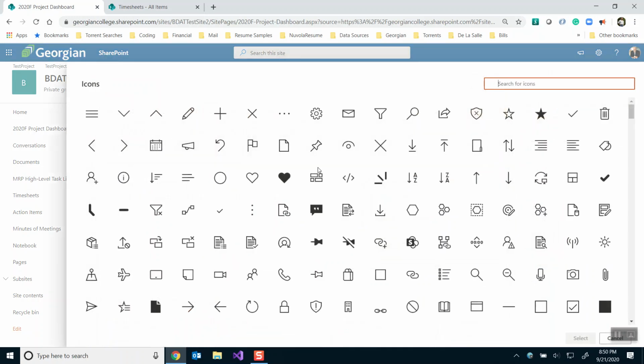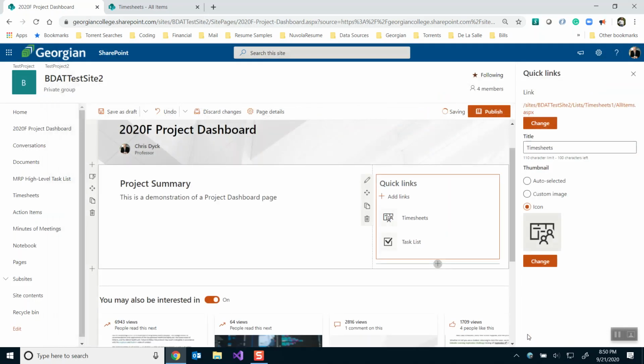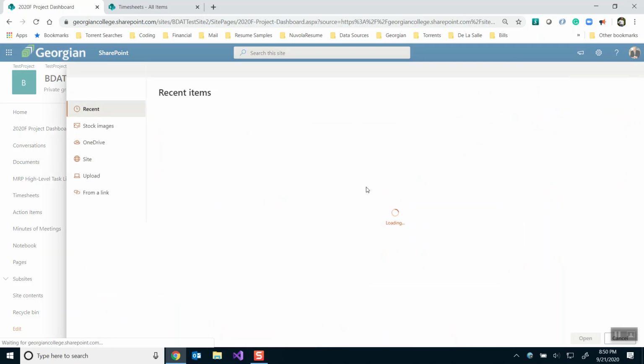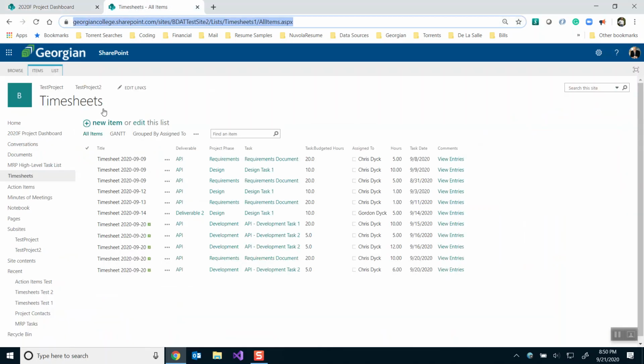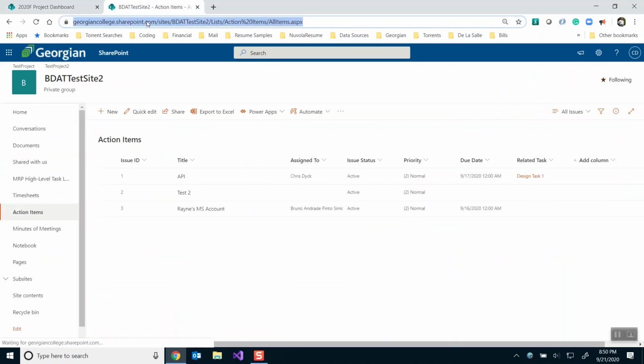And let's just see if there's anything that relates to time here. And there is. So why don't we go with this? Actually, this looks a little nicer here. Let's do that. Select. Okay. And we'll add in the minutes of meeting. Actually, we should add in, just in order here, we'll add in the action items.